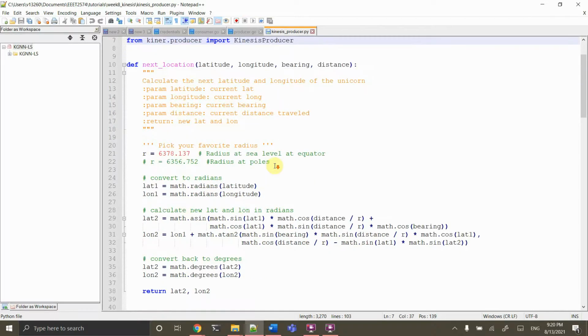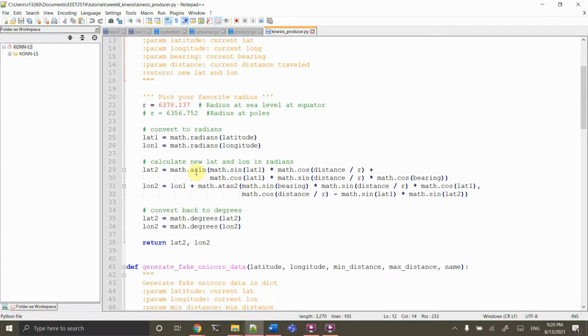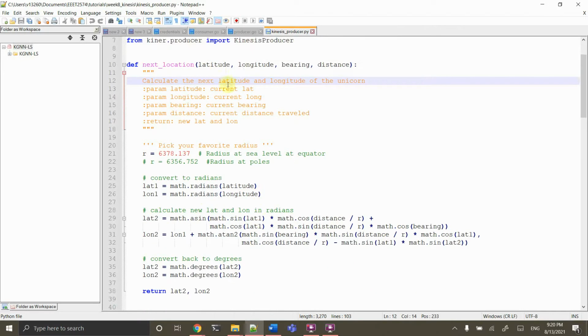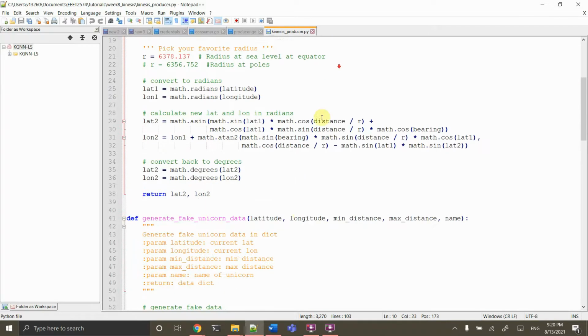Okay, quickly introduce this code here. So this is just to calculate the new location of the unicorn based on some correct math. It's not some math that I think of. It is the correct math that you need to calculate the next location based on the current latitude, longitude, the bearing, which is the heading, and then the distance that the unicorn travel.